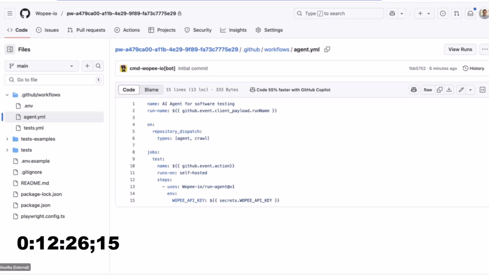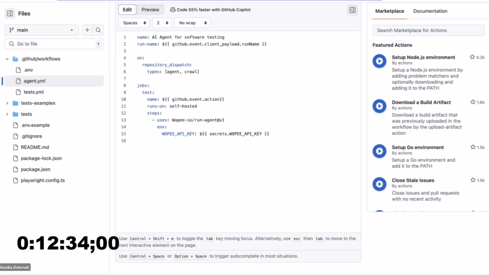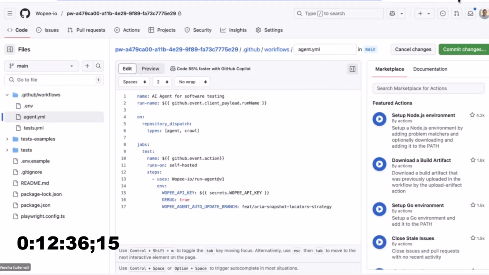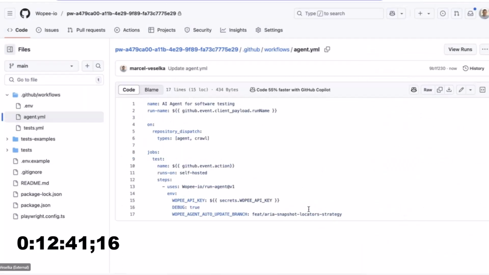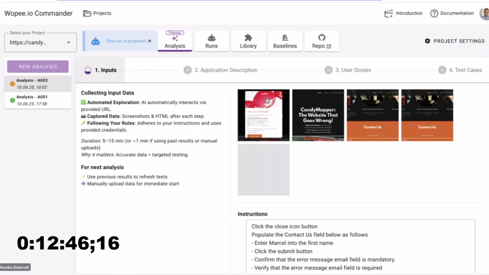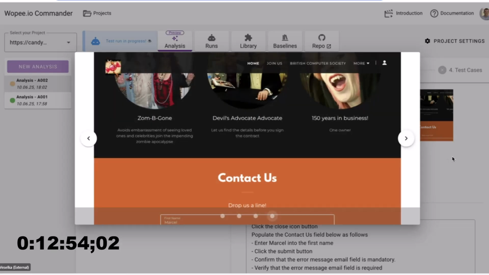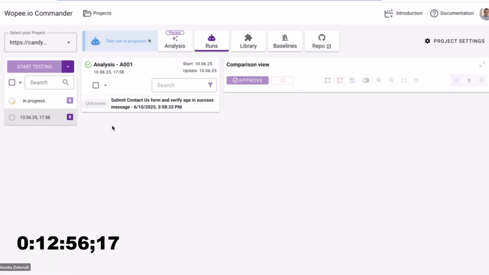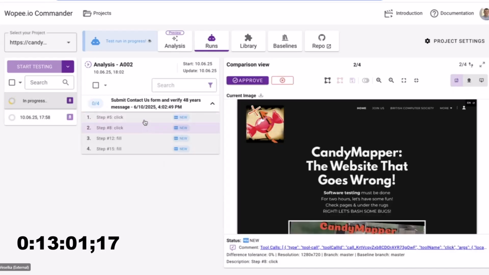Now, one of the cool things that we'll be having shortly will be using ARIA labels to identify elements by default. So now we're going to enable those ARIA locators. That is a new feature that's coming up. But it did close the pop-up window, so that's a good sign.